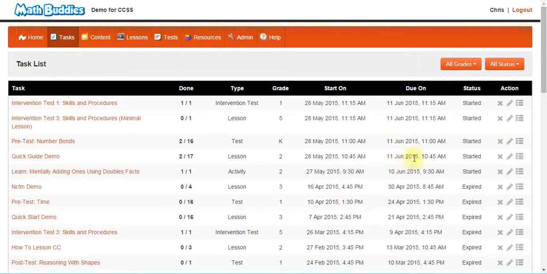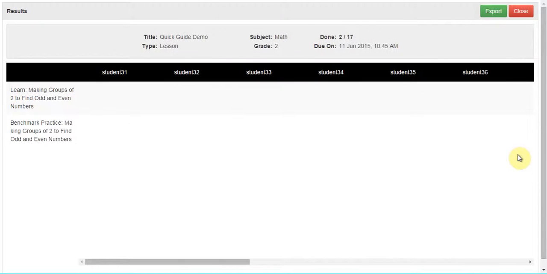more detailed information, so I'm going to go all the way over to the right to the View button, and I will click on that, and here I will see the 2 components of my lesson. The first one was a Learn component of Math Buddies, which my students needed to watch, and then there was a benchmark practice which they needed to complete.